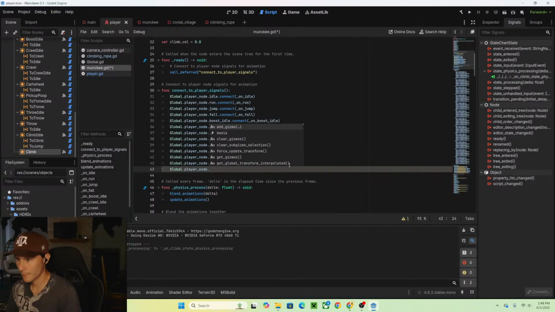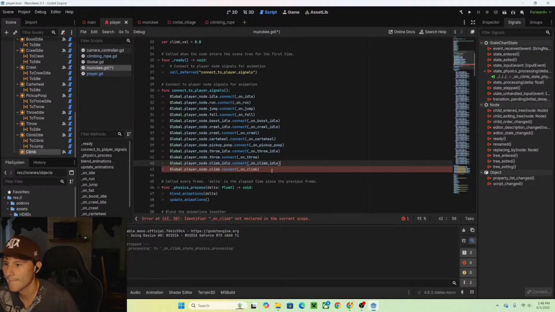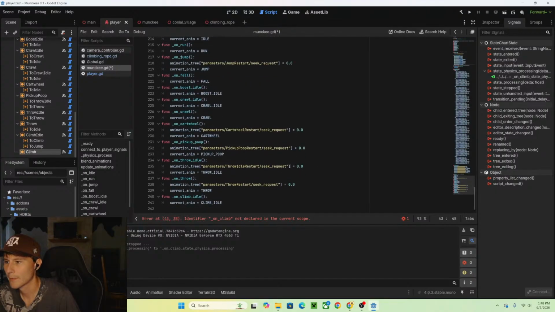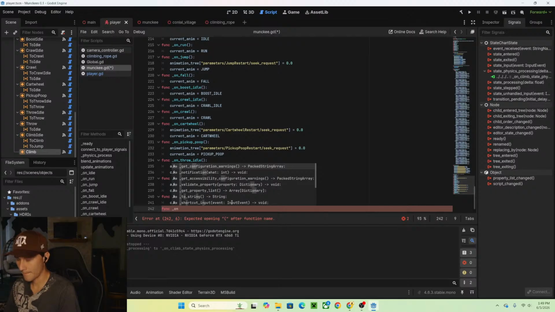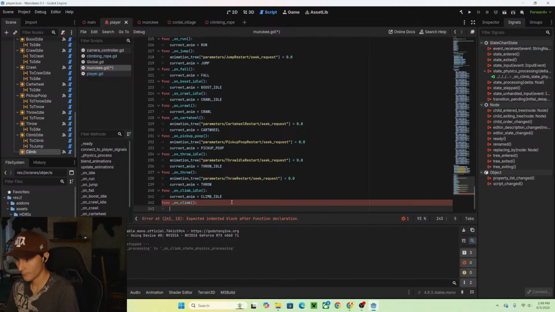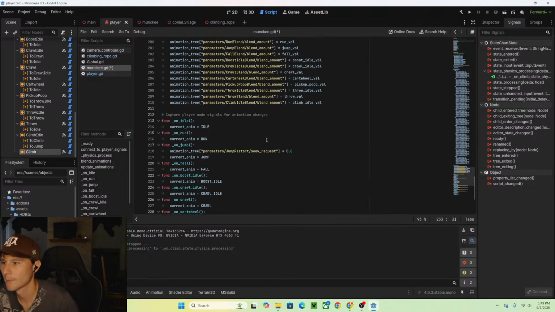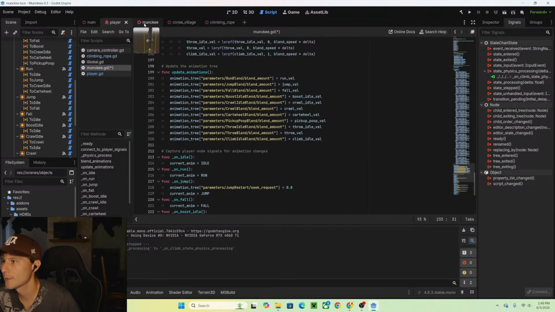Climb dot connect on climb. Down here, func on climb: current enum equals climb. Okay. Let's add climb to the animation tree.